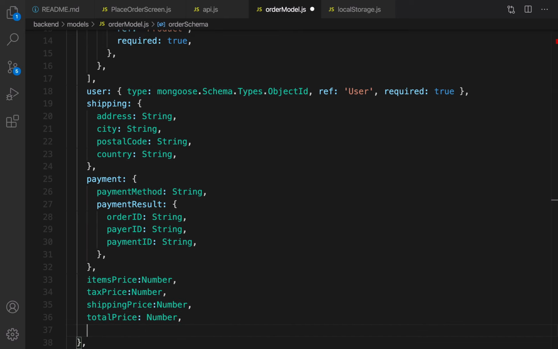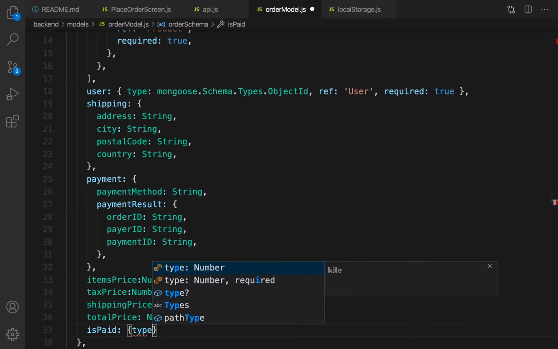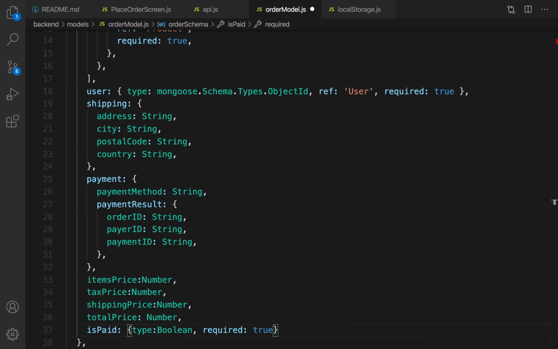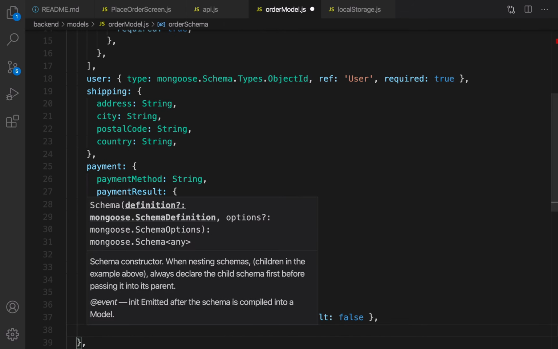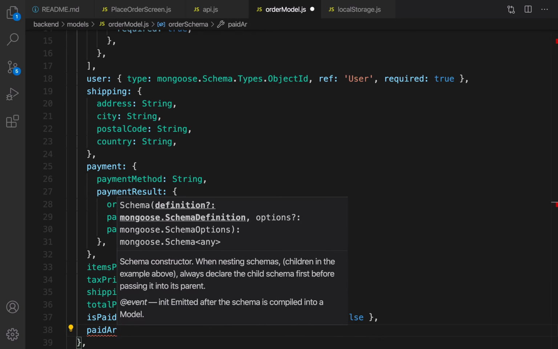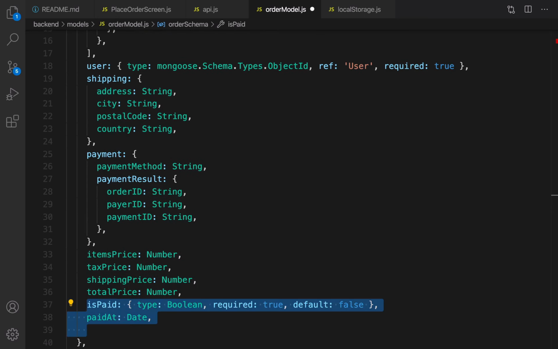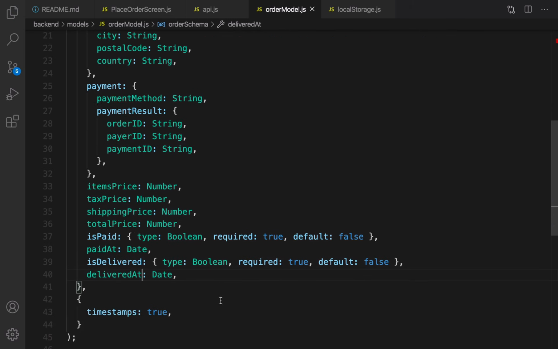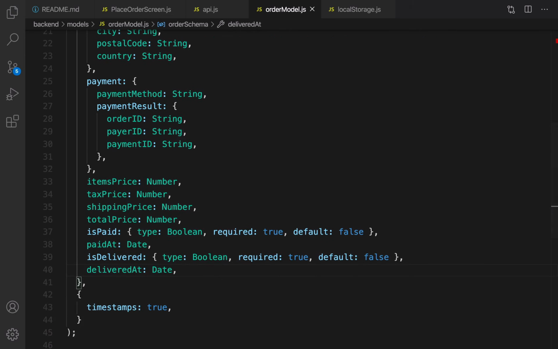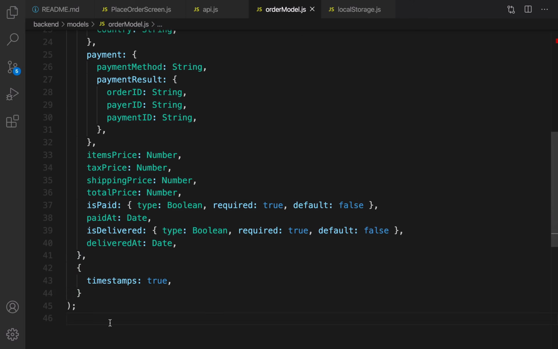And here it's time to set a flag for isPaid and isDelivered. isPaid, its type is Boolean, and required is true, and default is false, because by default all orders are unpaid. And paidAt, it's of type date. The next one is for delivered. I just duplicate this and rename that to isDelivered, and deliveredAt to save the delivered time and status. Great.